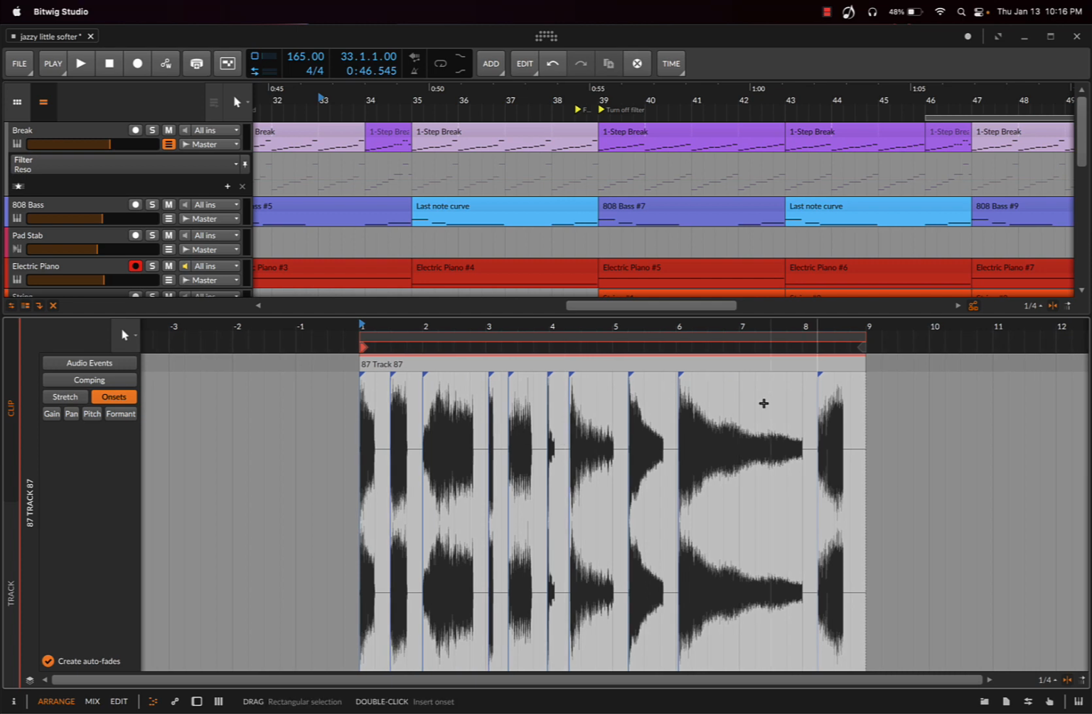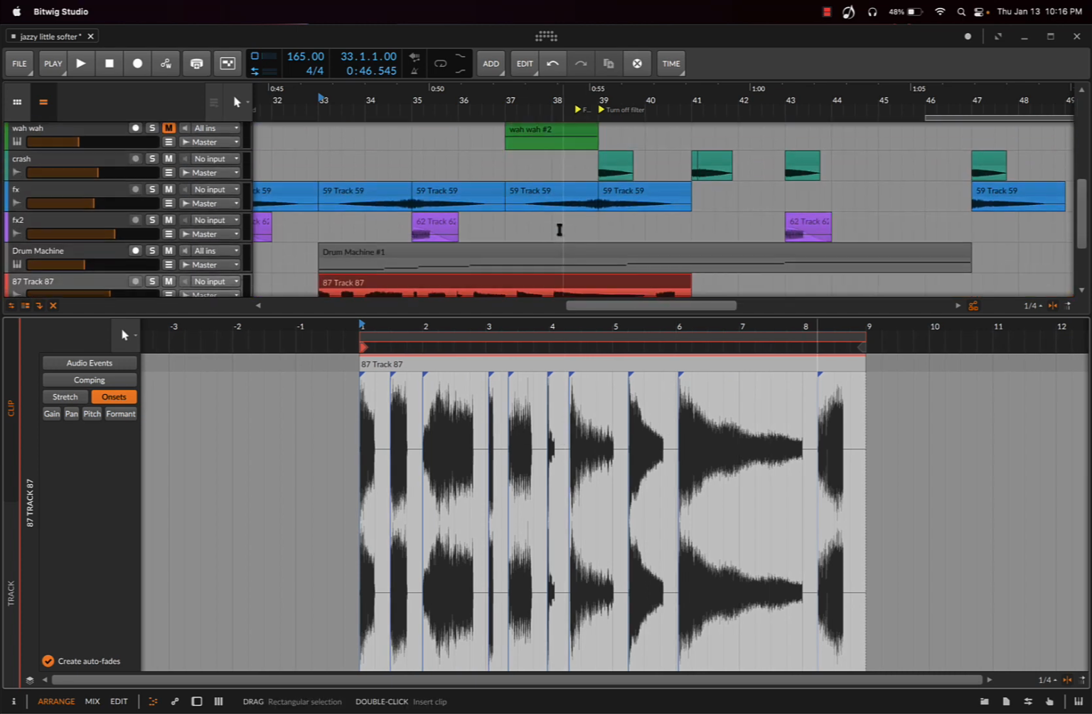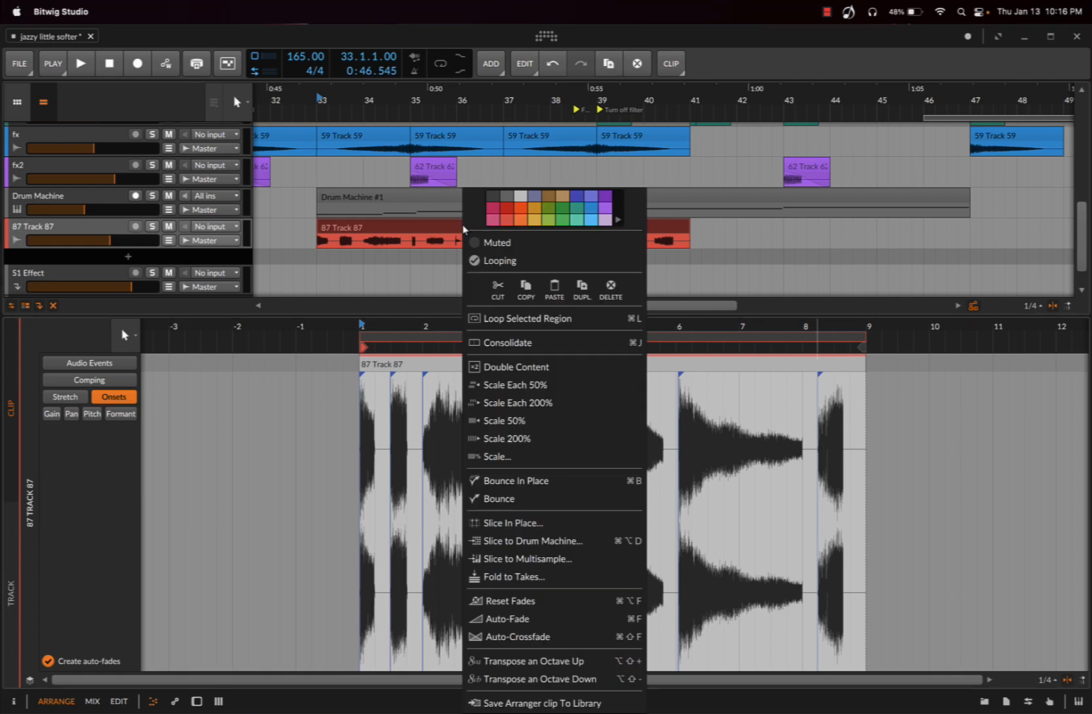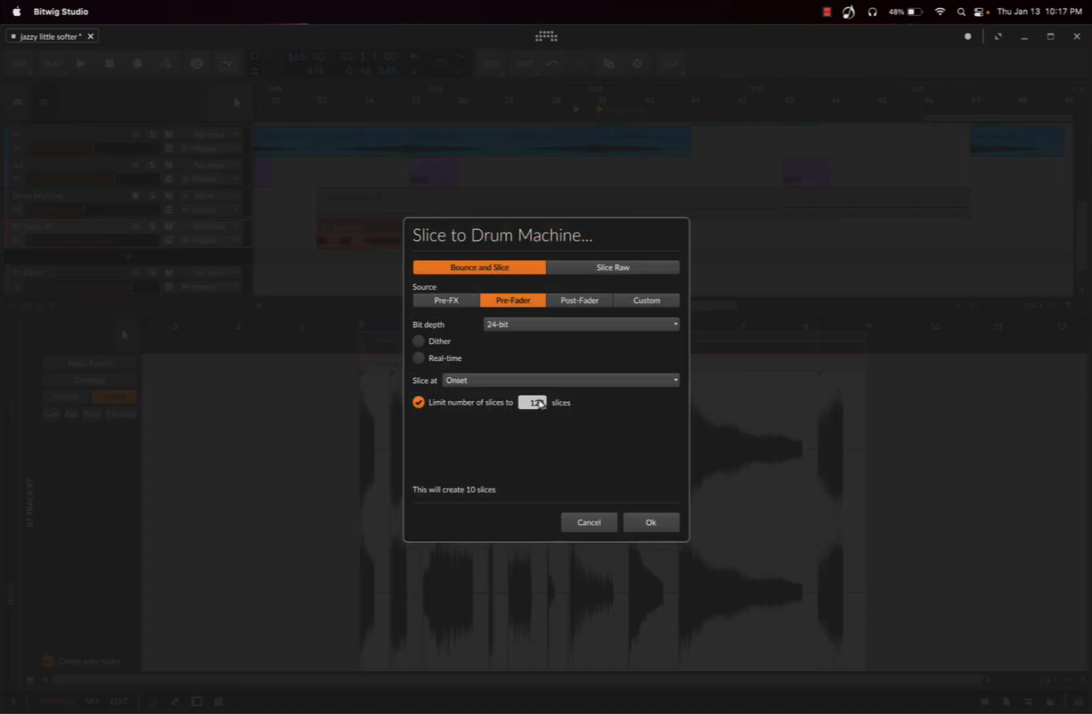So I have all my onsets in, and what's going to happen is we are now going to right-click that track and select Slice to Drum Machine. Now we're going to do pre-fader. We don't have any effects on here, and we want to go to the drop-down, Slice At, and select Onset. You may want to turn off limit number of slices if you have 128 samples in a single file, which is unlikely, but either way, it tells us we will have 10 slices. So we have 10 samples in this one track. I'm going to click OK.